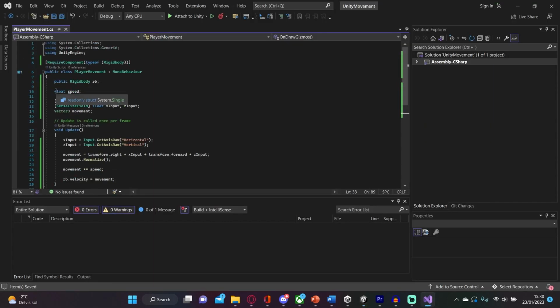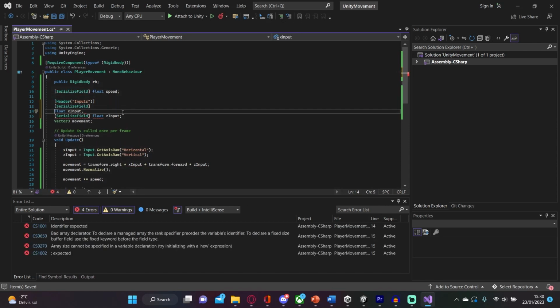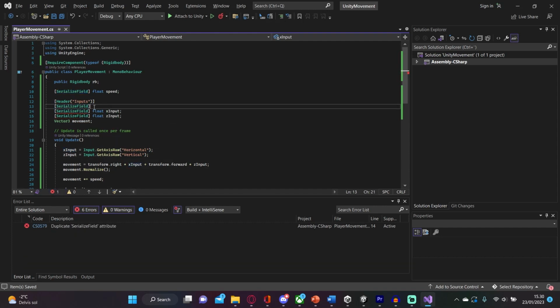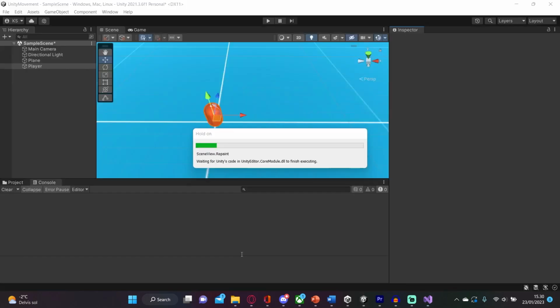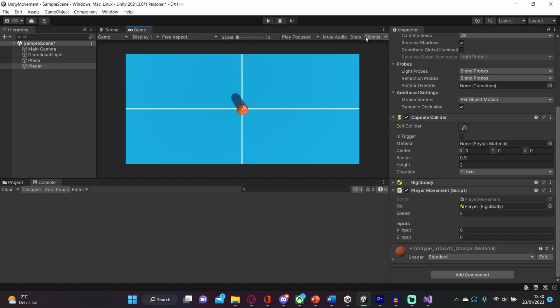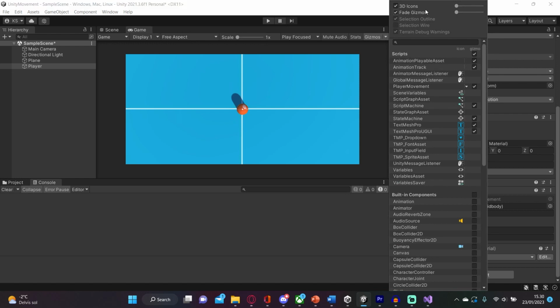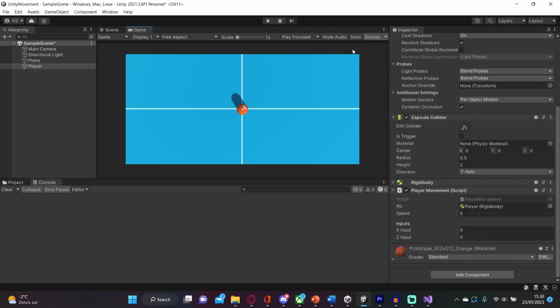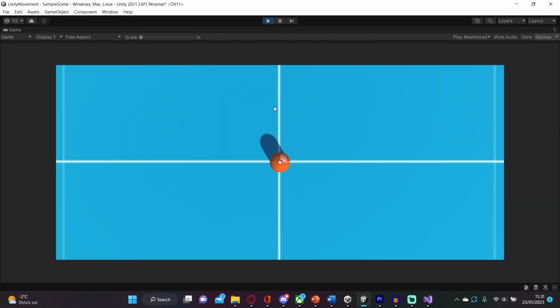I have forgot something. Alright, everything works. We're going to set the speed to 5. Also, make sure you have the gizmos turned on when you're going to play the game, and take the 3D icons, things like this, and just set it to 0. Then we can press play, and now you can see our character move.